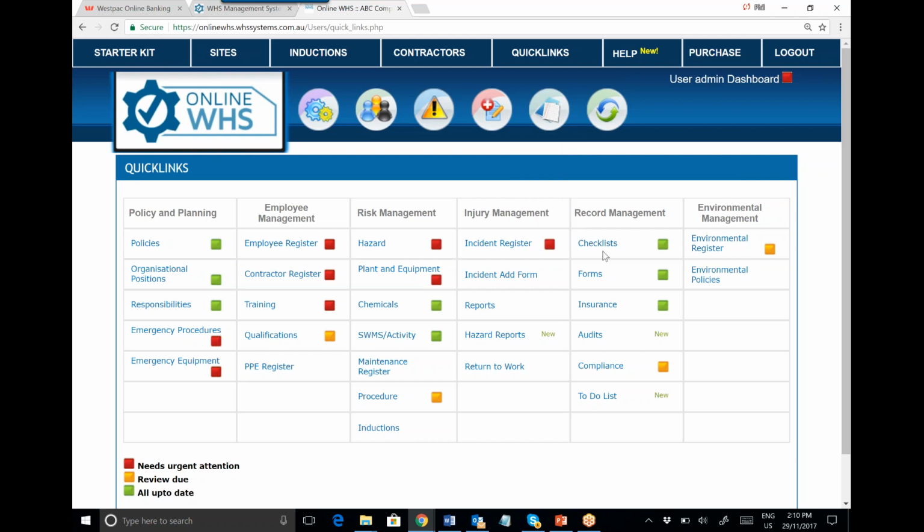So that is the checklist builder. Great feature. You should be using that all the time, not just for safety checklists. You might want to do an orientation checklist or site risk assessments, all these different things that you should be using that checklist builder for.